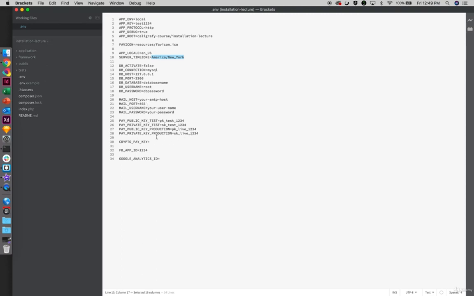Anything that is underneath, so public pay, private pay, I'll talk about these when we talk about payments. Calligraphy uses a third-party tool that would require these keys, so you have them under your .env as well. For crypto payment, you also have another key that the third-party tool we interface with will give you.